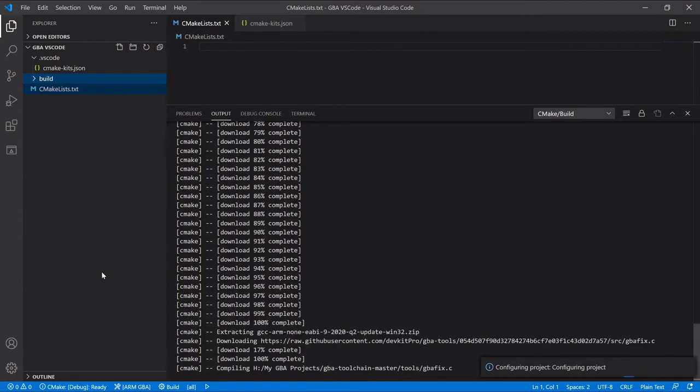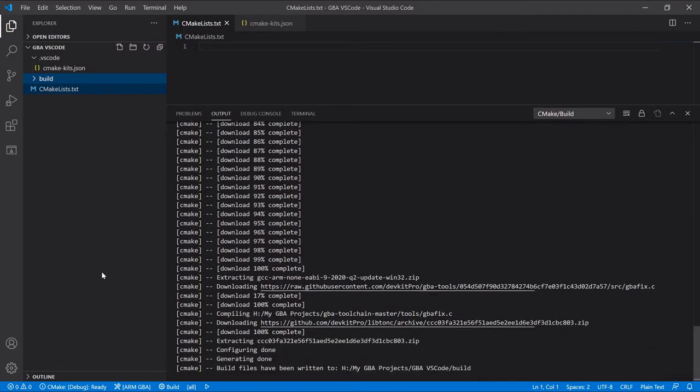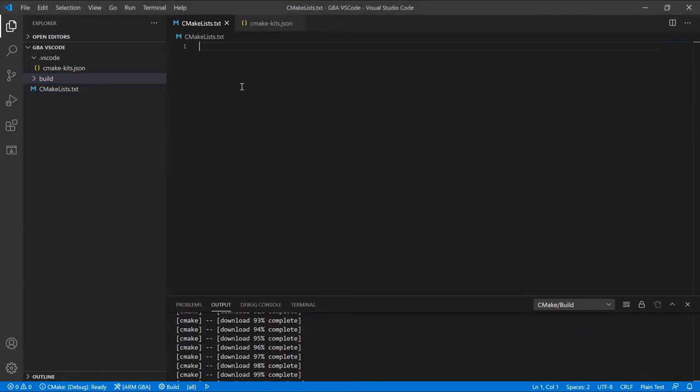Done. And now it pulls GBA fix source code and libtonk, which is a handy library for writing GBA ROMs. And that looks like that's everything there needed done. Cool. And I guess we can create our CMake project for real now. So let's set our minimum required CMake version. 3.0, that'll do.